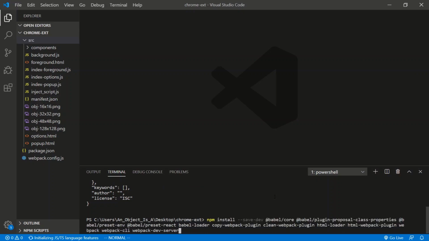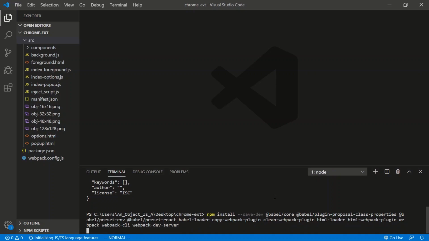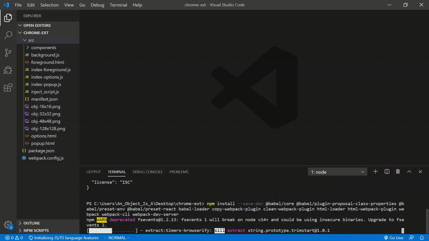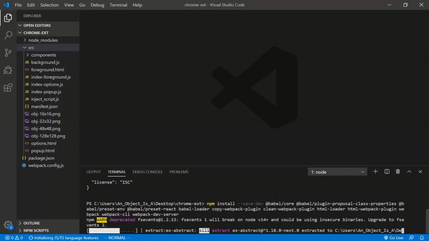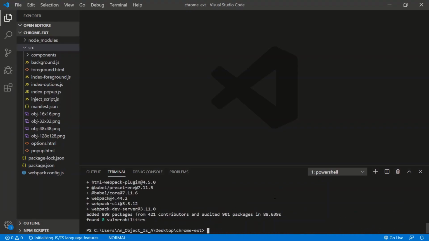So control V. So these are all the dev dependencies. We'll do some non-dev dependencies after this is installed. And we'll just get the 3 non-dev dependencies.